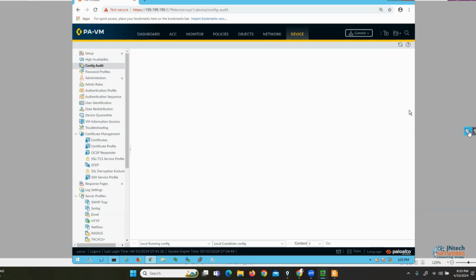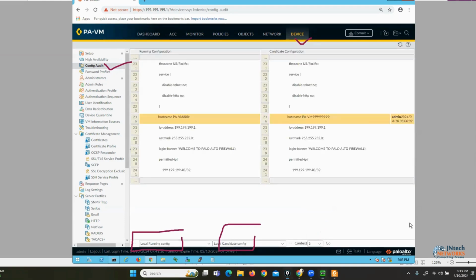Now you can click on the Device tab, then click on Config Audit. Now you can compare your running configuration and candidate configuration. You can compare both databases with context. For example, I want to compare with the last 5 changes, or the last 10 changes, 15, 20, or all. So I want to compare the last 5 changes. You can click on the Go button and verify now.